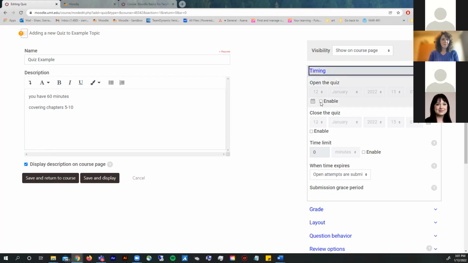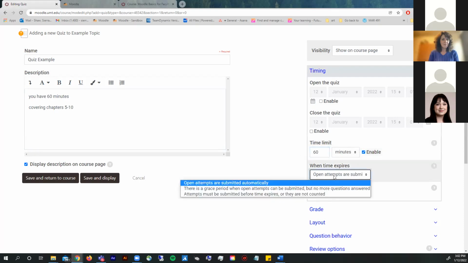When you want to open the quiz, when the quiz is closed, and then you can enable time limit, so 60 minutes. You shouldn't have to edit this setting, and I wouldn't recommend you edit it, because by default, it doesn't matter where the student is in the quiz. When the quiz is closed, it automatically submits their questions.